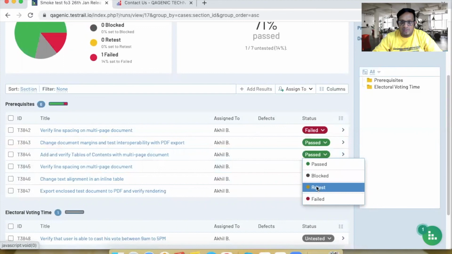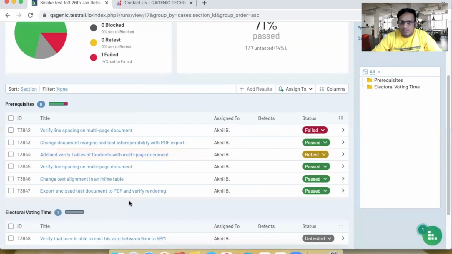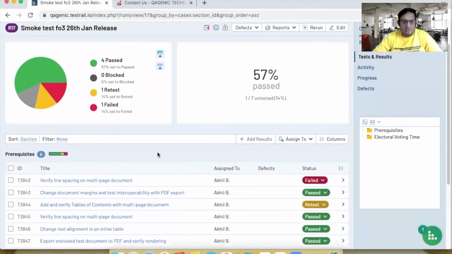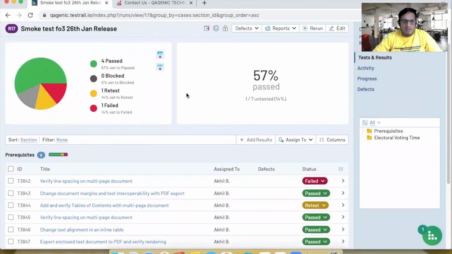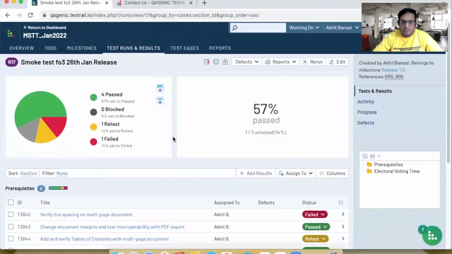I can even go in and mark a test case as retest. I can even add a comment here: retest on the next build. Here I will go in and add the test case result. So this is how you will update the results of your test cases. And once you are done with that, you will see a complete graph showing what number of test cases have been passed along with their percentages, and a complete status of all the test cases that you have under that particular suite.